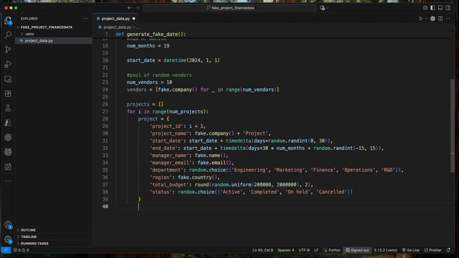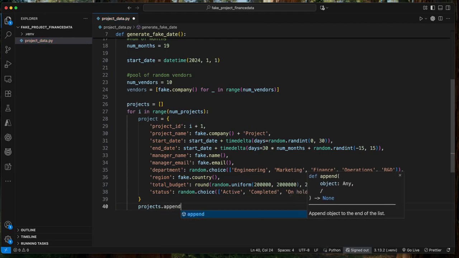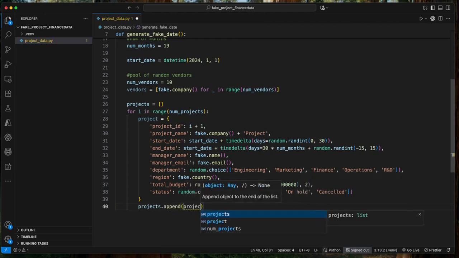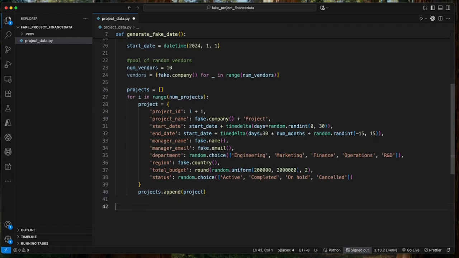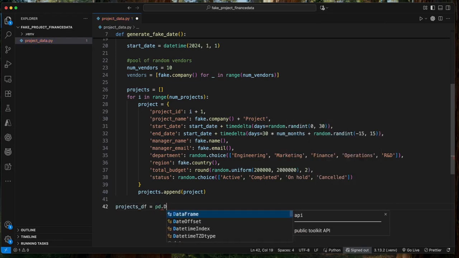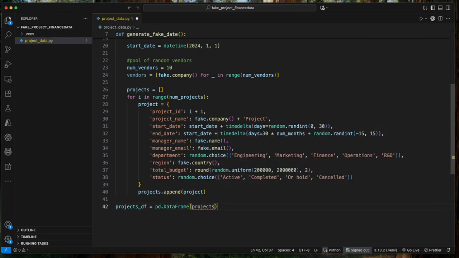So now we'll have our dictionary of projects. And it's going to iterate through, and every time it creates all this fake data, it's going to append to the projects list with project. And then projects, DataFrame, and we're going to save it as a DataFrame. Projects.